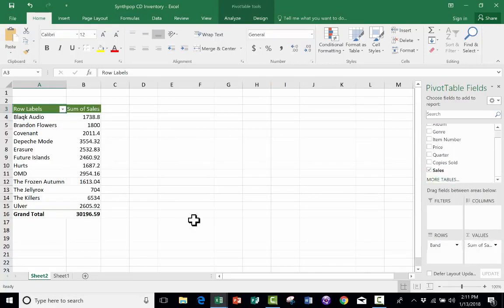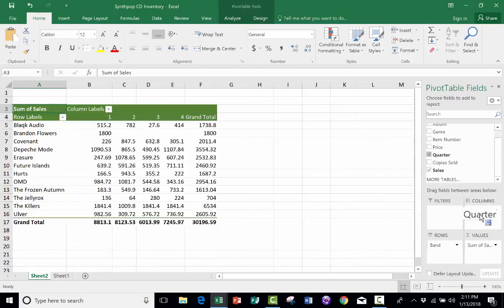But remember, in my example, I wasn't interested in the total sales. I was interested in the total sales for each band in the first quarter. So quarter is also important to me. And I'm going to drag quarter this time into the columns box. So now I can see each band and each quarter how much money was brought in for selling their CDs.